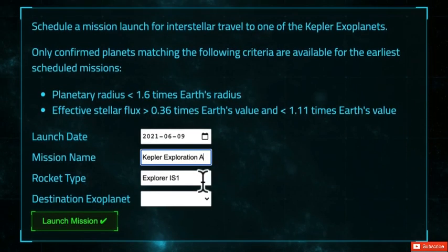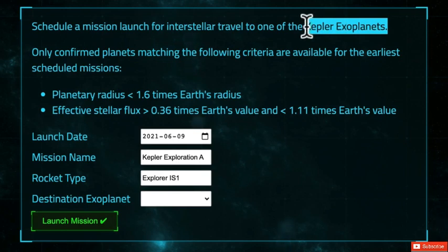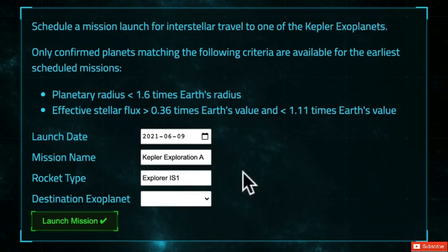We have a rocket type that defaults to our Explorer Interstellar 1. This is a rocket that is specific to our Kepler exoplanets project here. This doesn't exist currently. And we can set our destination exoplanet. This is going to be the list of planets coming in from our API that will populate this dropdown, allowing us to choose the habitable planet that we're targeting for this launch.